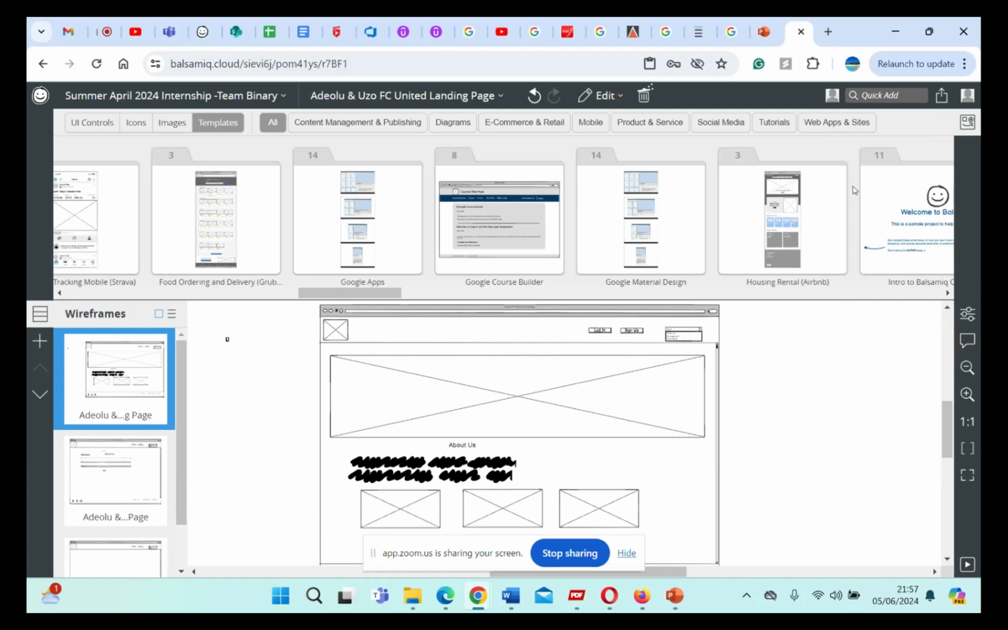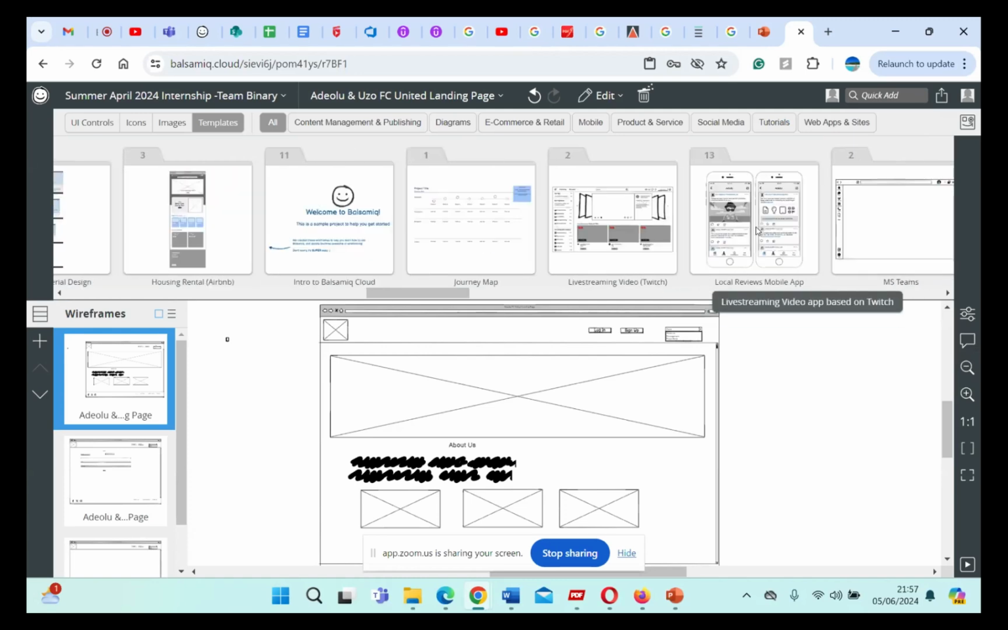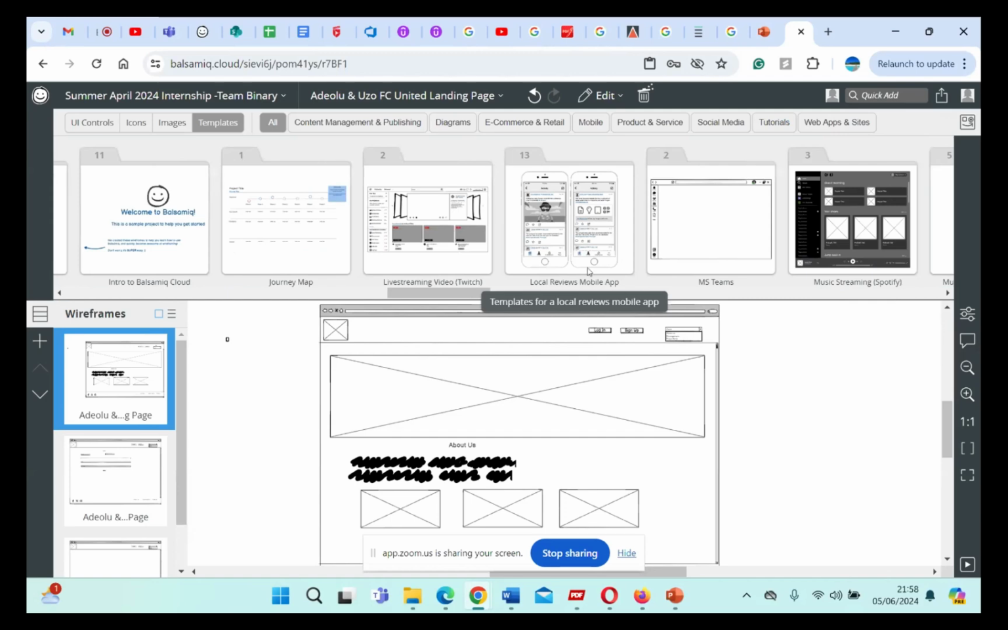So there are loads. Look at this one, a mobile app. This is already a template for a mobile app, but it's already giving you the template. There are loads of things here that you may not need. So you can just have a blank page and start building it the same way you have a blank web page. You can have a blank mobile page.